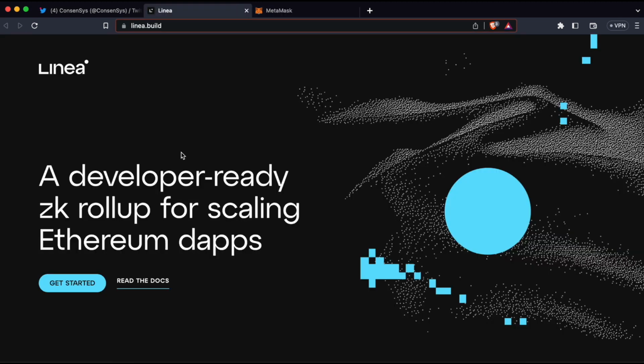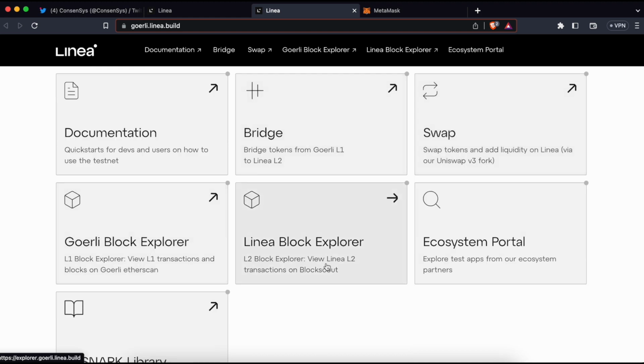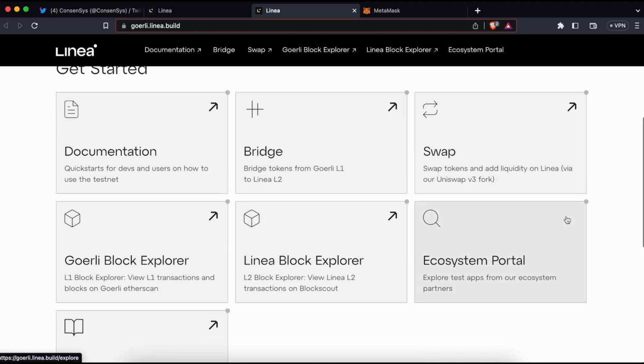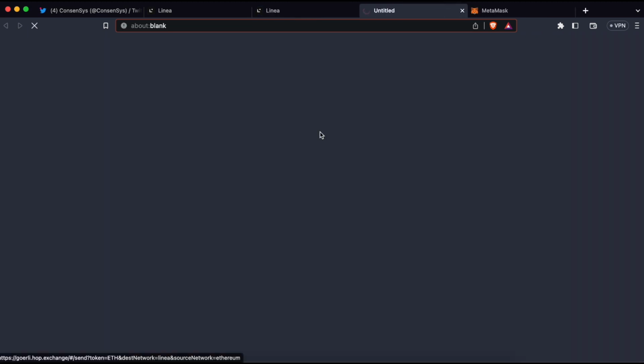Now I'll go to the Linea official website and click on get started. This actually has bridge, swap, explorer, Linea block explorer, etc. ZK SNARK library as well. So I'll click on bridge. First we need to get some tokens.